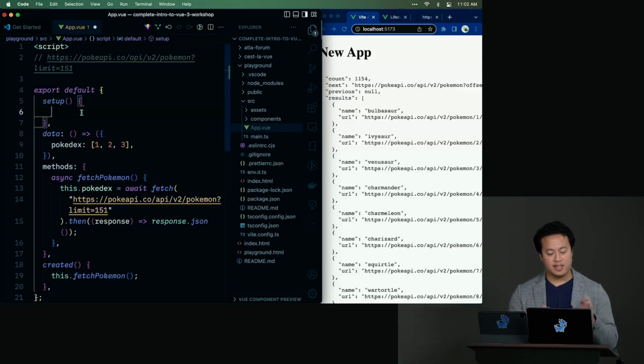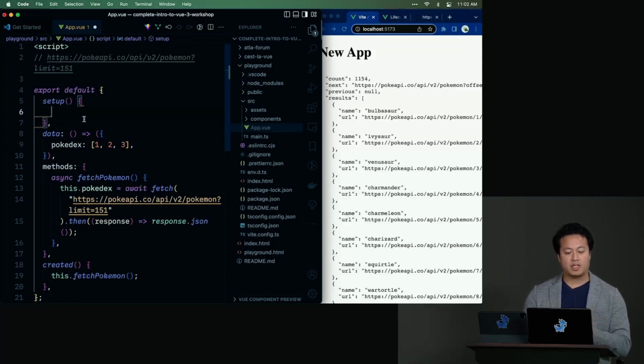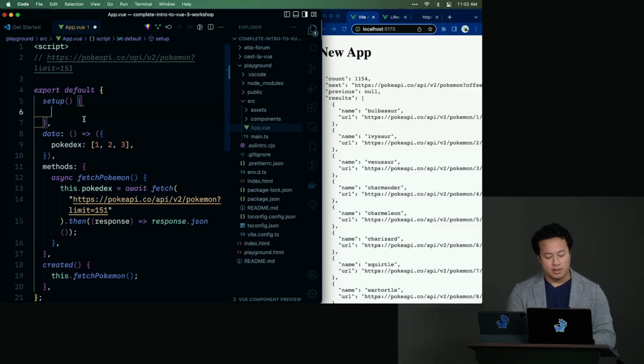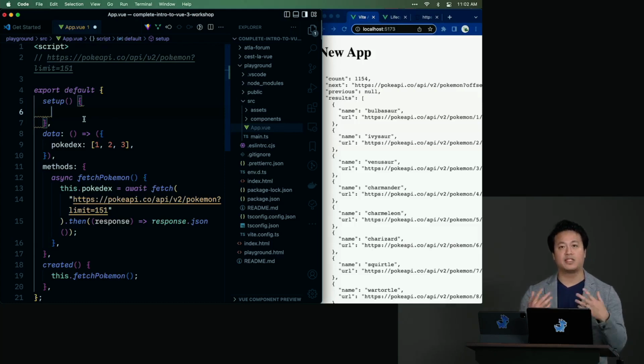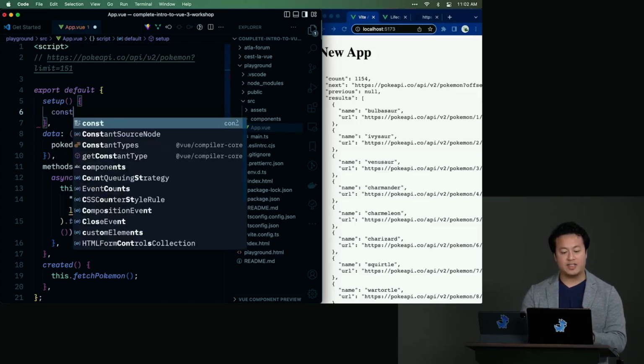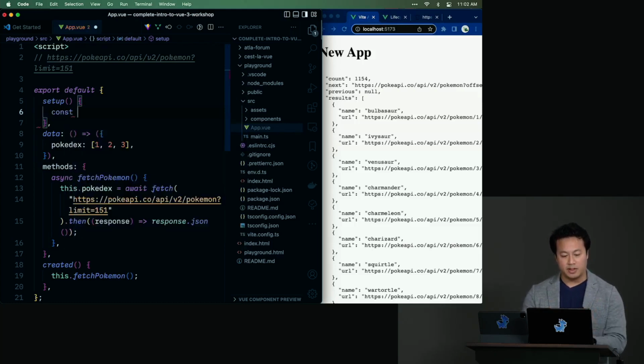So in the instance of setup, let's say we want to create a reactive name variable in this case for the region of Pokemon that this is tracking. The first thing to remember is this is vanilla JavaScript. So we actually have to declare the variables manually now. So const regionName equals Kanto. Great. Now here's the thing, though.